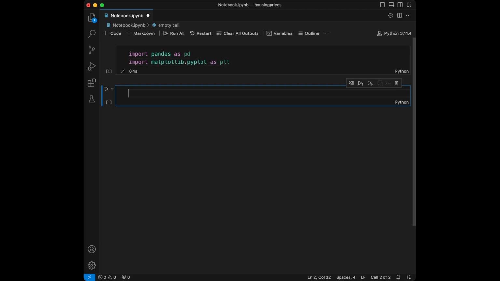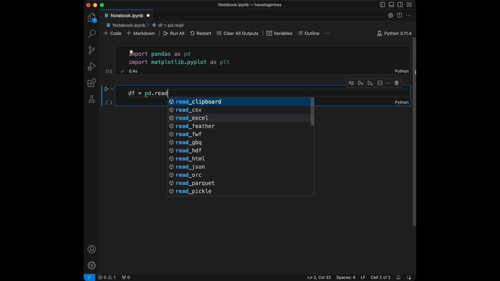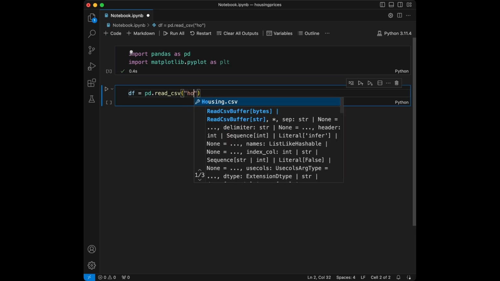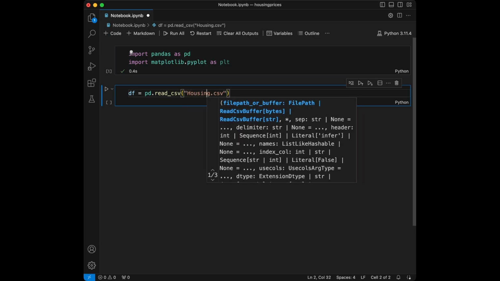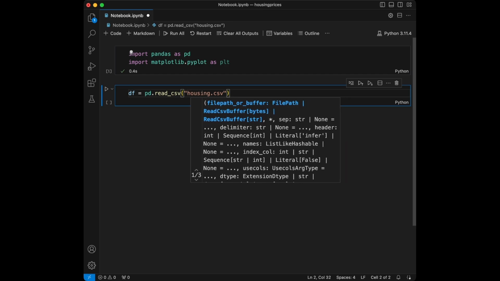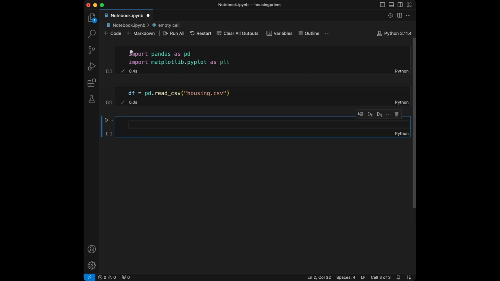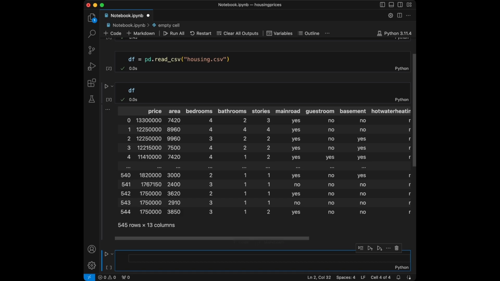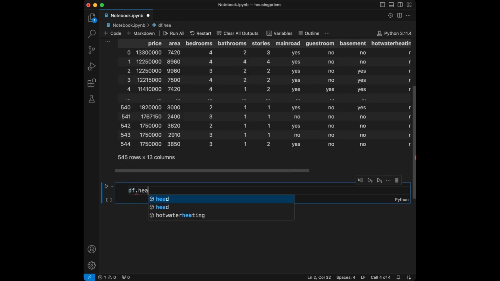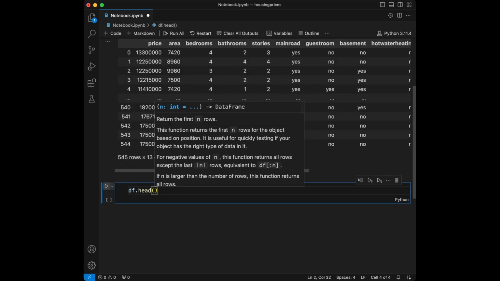Let's load our dataset. For that, we will say dataframe is going to be equal to, we will use the read CSV method from pandas, and we will write the name of our CSV file. Actually, it's a lowercase letter instead of uppercase, and we can just display it like this and check if it's loaded successfully. It seems pretty great. Also, we can do .head for displaying the first 5 rows.